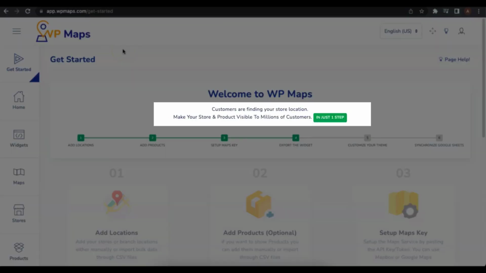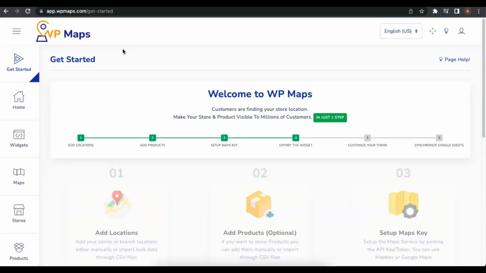Greetings, in this tutorial, we will show how you can manage your stores and products data by installing and setting up the WP Maps Google Sheets add-on. WP Maps has a Google Sheet add-on that can be used to make changes to your store and product data directly from Google Sheets. This will save you the time and effort of having to constantly upload new CSV files each time you make any changes to your store and product data.